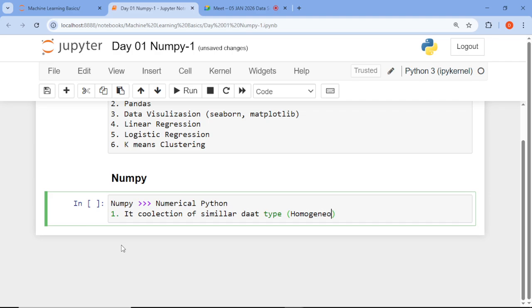Homogeneous data type. What is the meaning of homogeneous and heterogeneous? It contains the same data type, right? If all integers are there, all will be integers. If one value is a float, all values will be floats only. It is not like the first value is 1, the second value is 2.0, the third value is a string. If something like this is there, then all values will be converted to string, right?